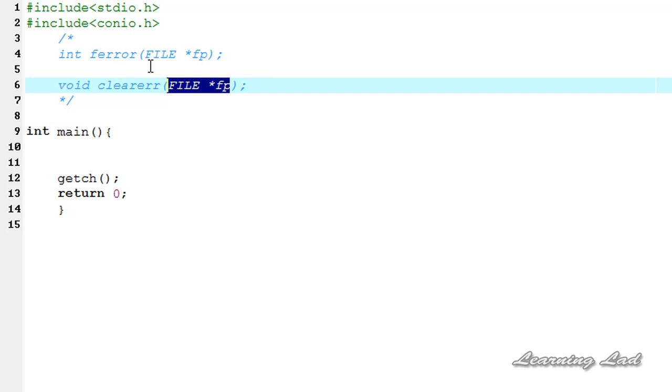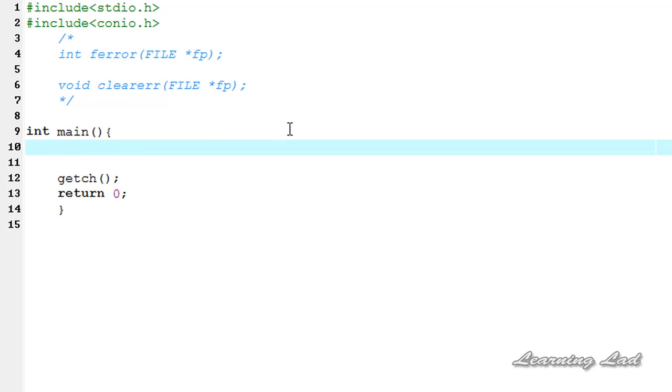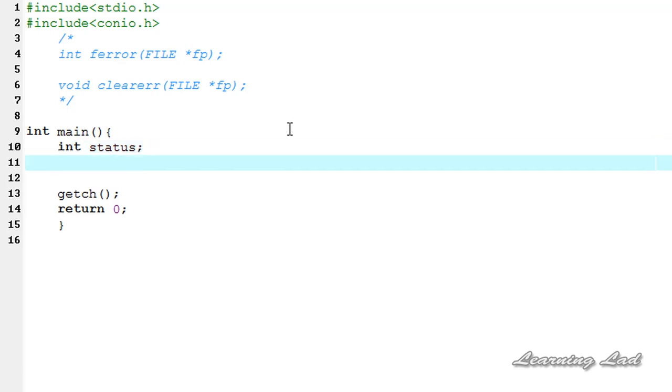Now we're going to see how we can use these two functions in our program. As I told you before, this ferror function returns an integer value. We're going to create a variable to store that value, and I'm going to call it status. Next, for demonstration purposes, we're going to open a file in read mode and try to write to that file, which is not possible. That's why it's going to produce a write error.